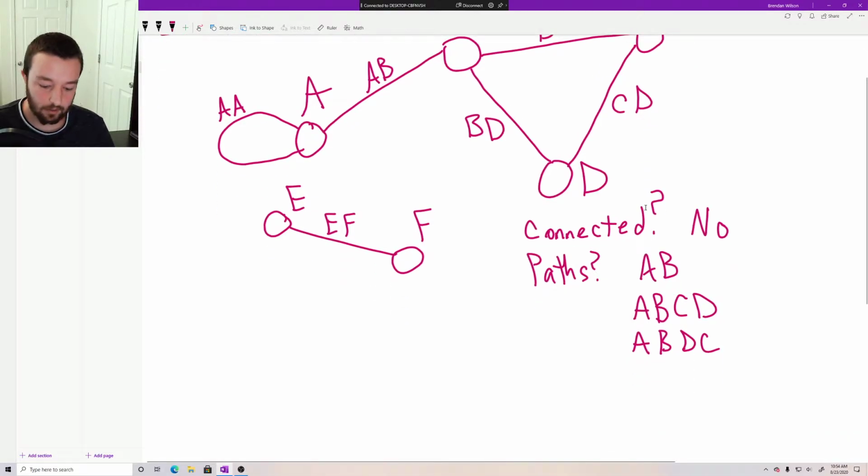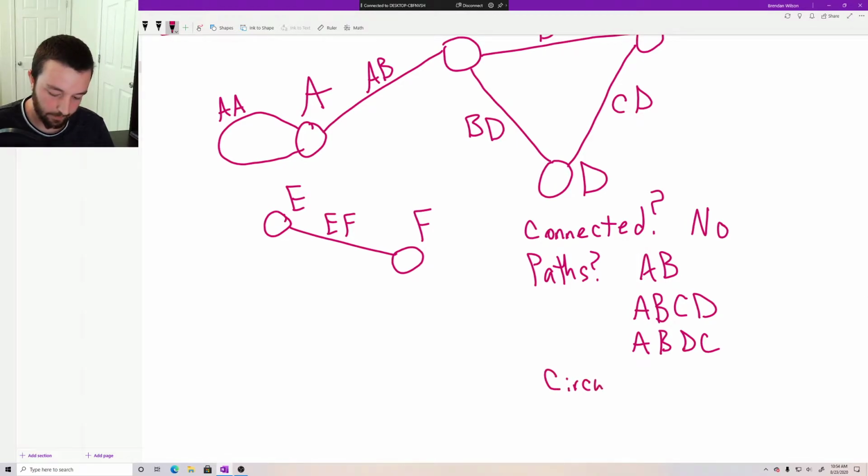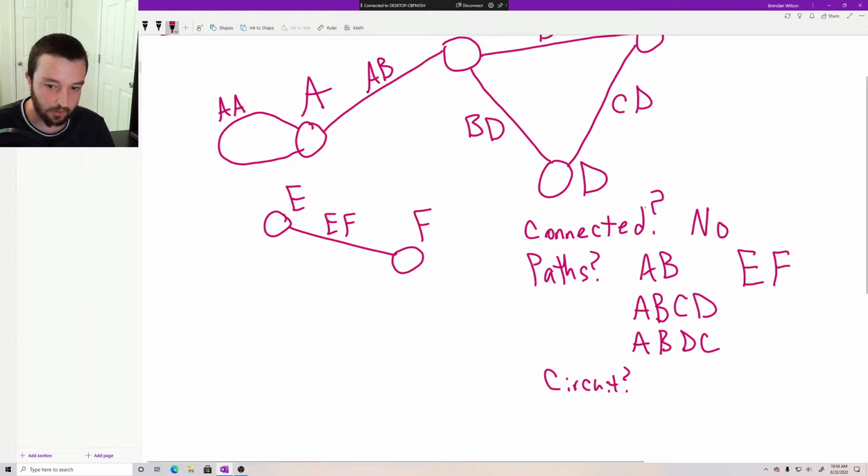What about a circuit? Actually, with paths, we could also have EF as a path, but we can't have any other letters in that path because these aren't connected. We need them to be connected because we need them to be adjacent. You can't have them be adjacent if it's not connected.